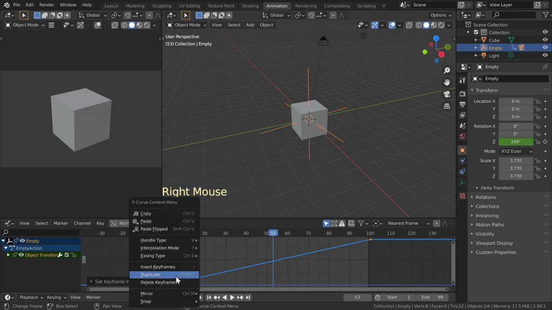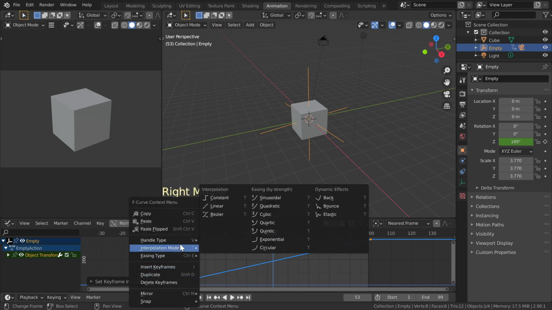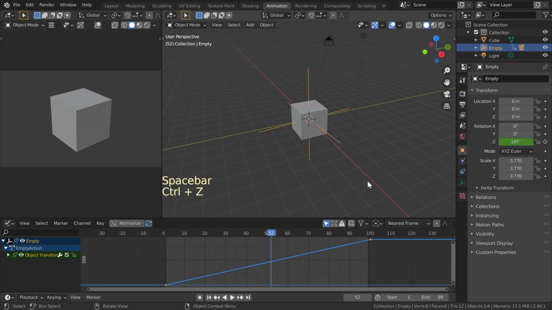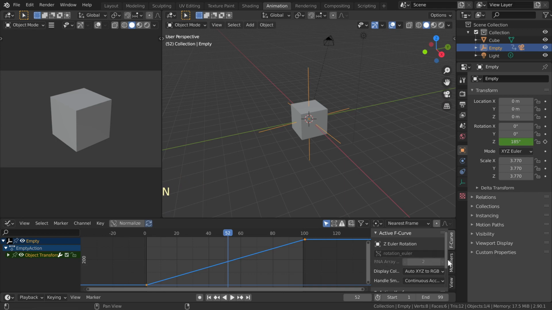Right-click to change the interpolation mode to Bounce. This is useful when animating a ball hitting the floor. Press Ctrl Z to undo, and then N to reveal the sidebar. Choose Modifiers, Noise.